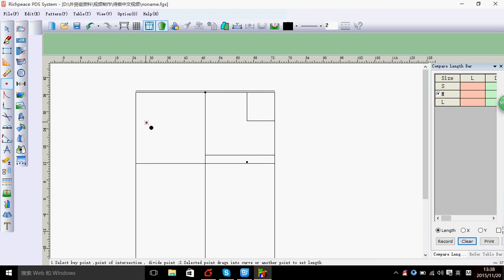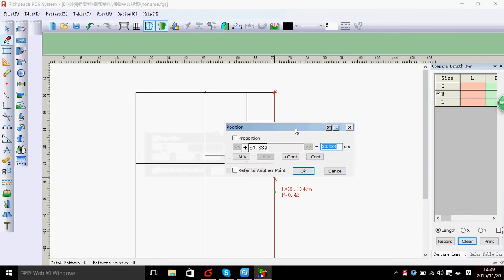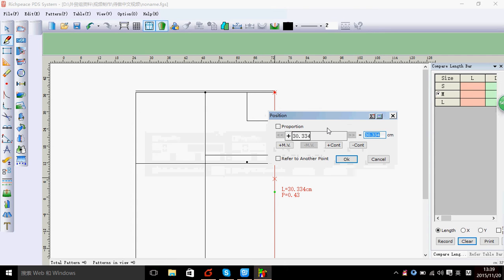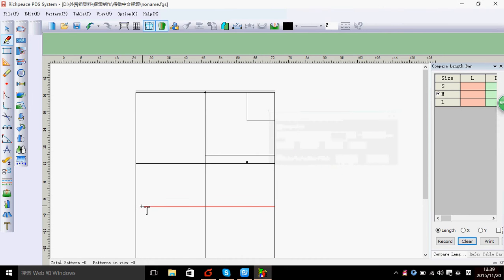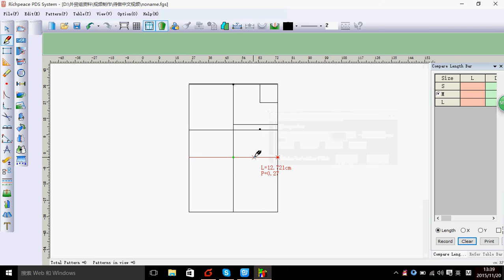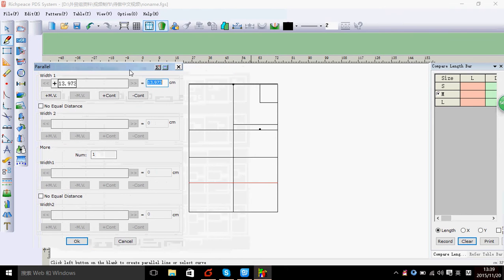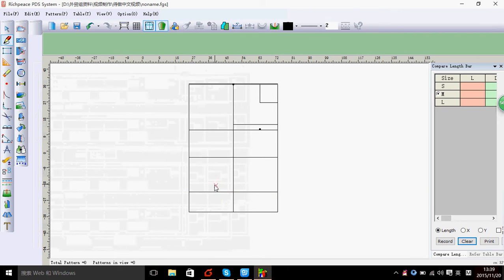And next we look for the central waist line and hip line. So we choose the intelligent pen and click left. You can see the position dialog and input the value, central waist, click OK. And this one is the central waist line and hip line. We put the cursor on the central waist line and drag. You can see it's a parallel line cursor, so click left and input the value, click OK. This one is the hip line.